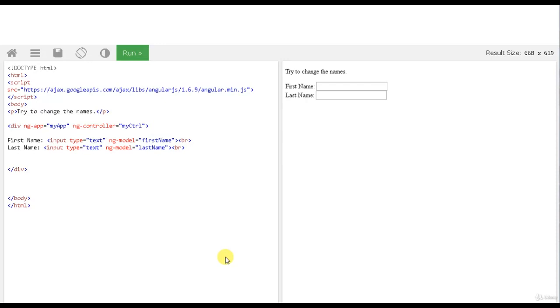Directives instruct the compiler to associate a behavior with a DOM element or modify it. AngularJS contains several directives such as ngApp, ngController, ngView, ngIf, etc. Expressions. AngularJS expressions are written with double curly brackets, which indicate a data binding in HTML. These expressions can be added into the HTML templates.